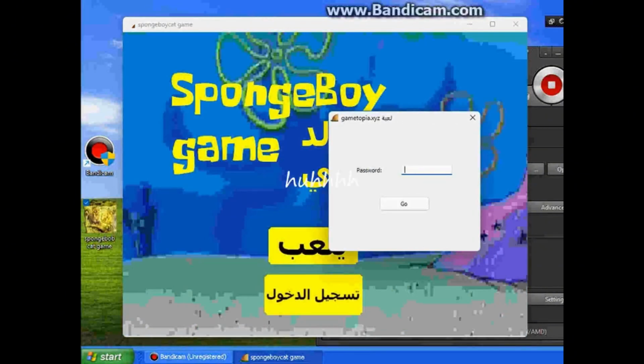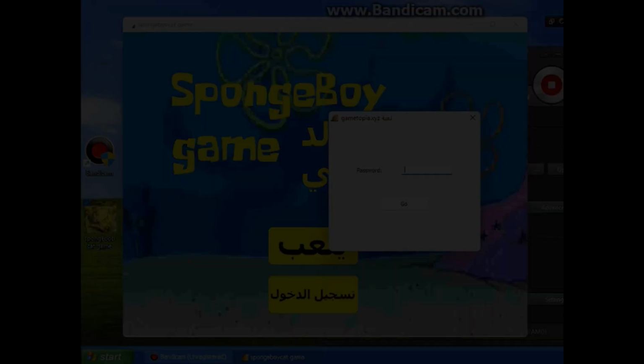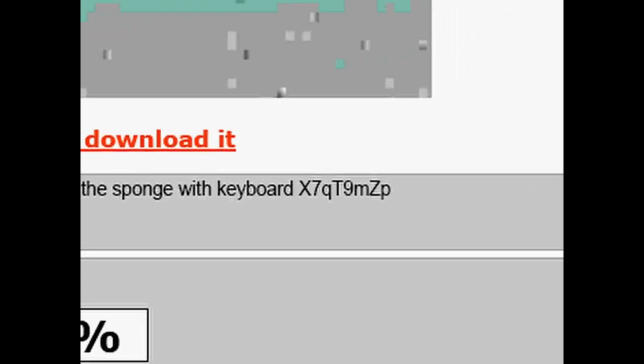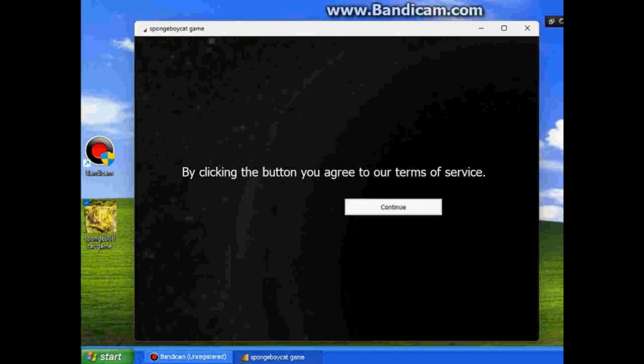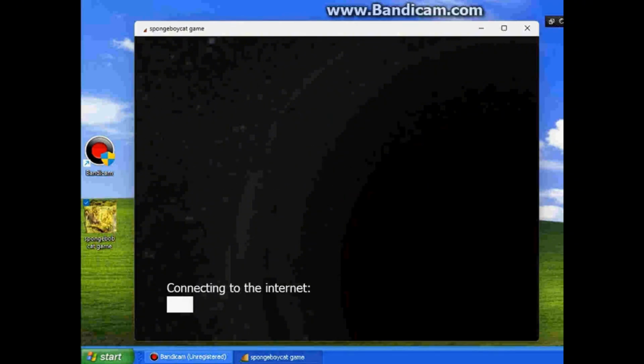Clicking it prompts the user for a code. After several failed attempts, the player returns to the game's Y8 download page and finds a string of random characters. Entering it unlocks a black screen with a message. By clicking the button, you agree to our terms of service. Clicking Continue connects the user to the internet.